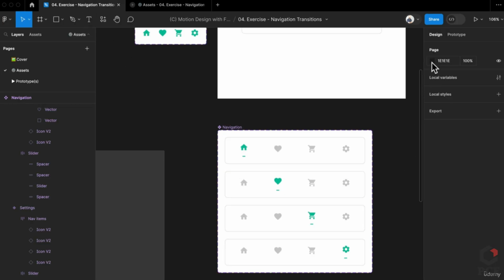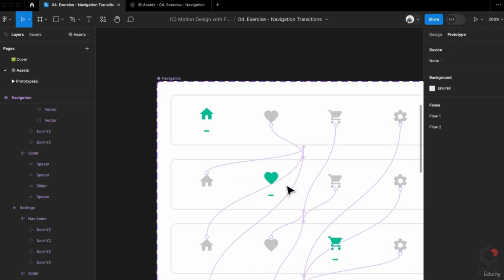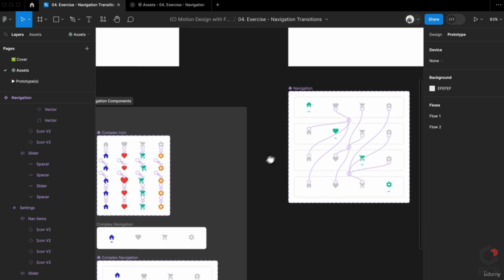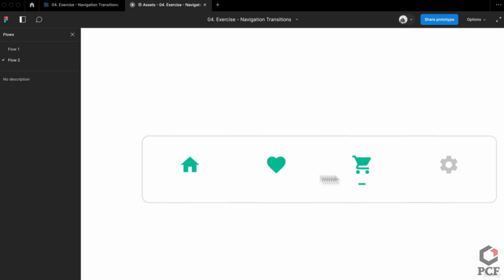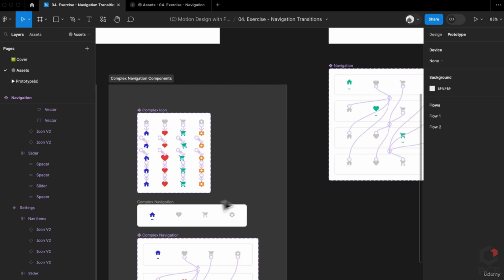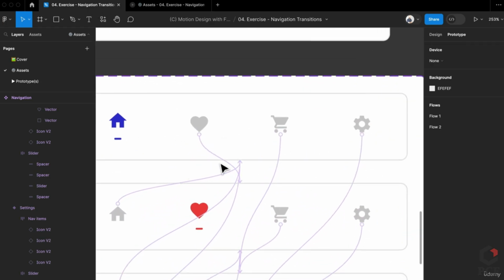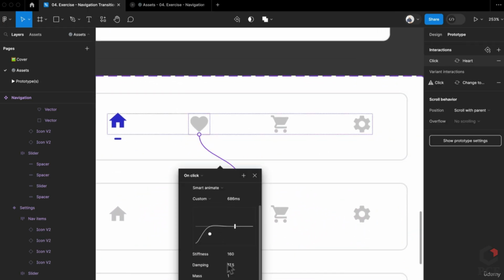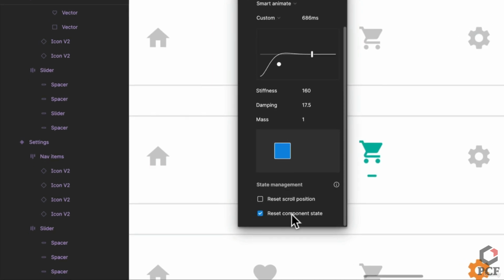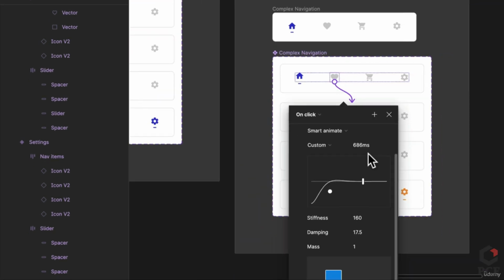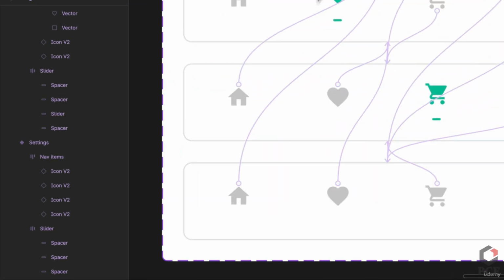Great. So the one thing I do want to point out, you'll notice that when we do click, we have this, and it's not going back to that component state. It's just staying there. What I've done on here is every time I click, I reset the component state. So that means that it goes back to its normal state.